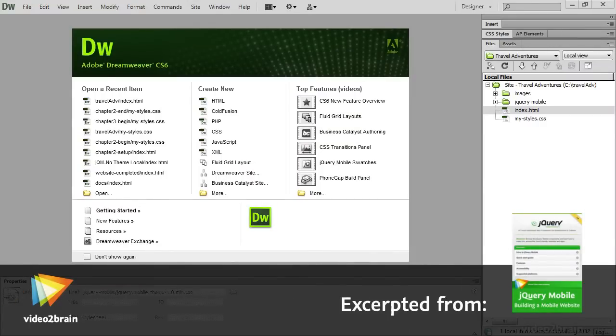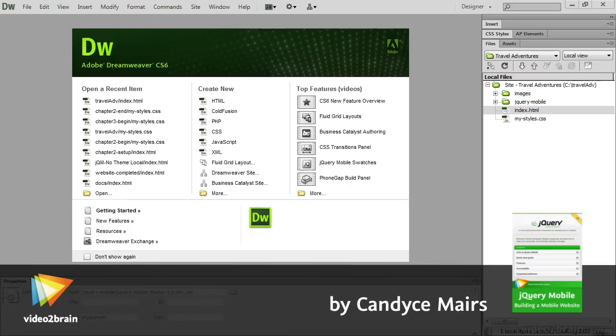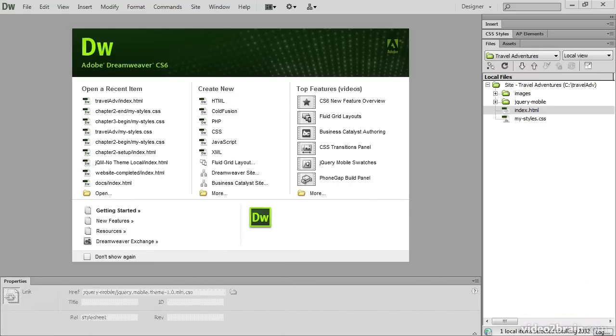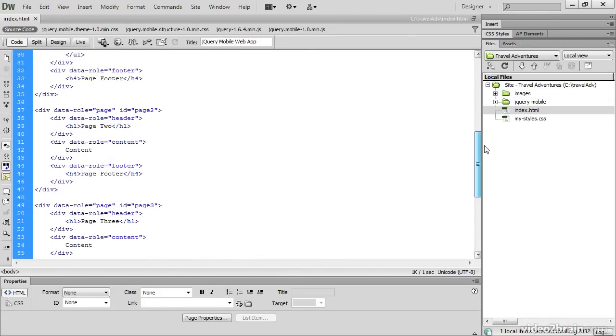jQuery mobile pages are made up of specific page elements. And what I want to do now is show you what constitutes a jQuery mobile page and the various sections contained within a single page. So I'm going to open up index.html and scroll down towards the bottom of this page.